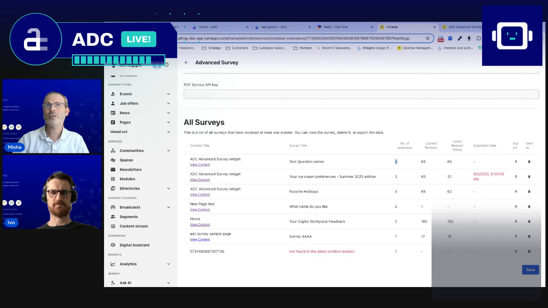Again, really nice and exciting way to gain insights, gain user feedback directly in Lumaps, driving more engagement within the product and having analytics directly within the Lumaps platform.